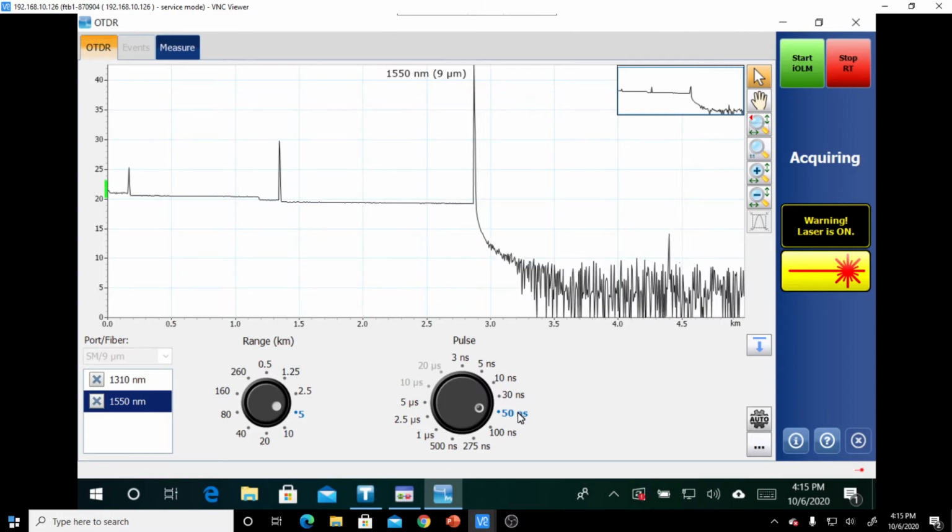averaging. Whereas with iOLM and OTDRs, we average out the noise. Real-time, we don't. So with an OTDR on this span, you can get away with 5 nanoseconds. But in real-time, it's always going to be higher. So realize that you always sacrifice some resolution to test in real-time. There's really no way around that easily. So in this case here, I have my 50 nanosecond set.